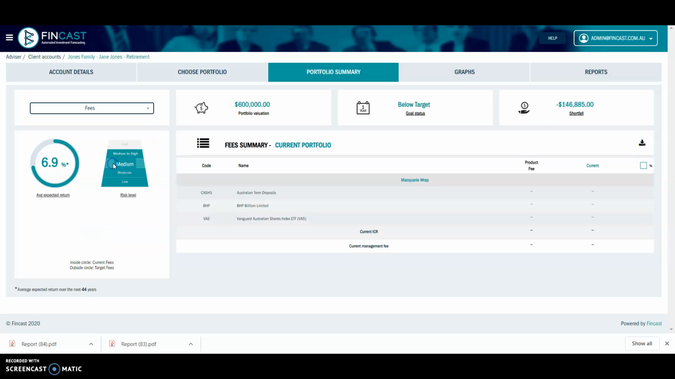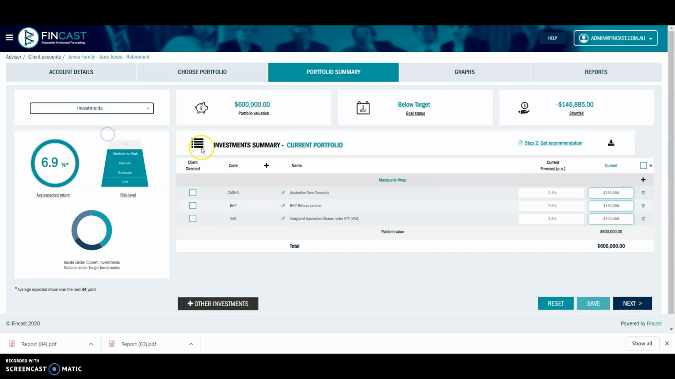Or you can look at the fee breakdown as well. Now, I don't have any fees entered against these particular investments, but if you choose to, you can. There will be fees available for the strategies you select. So I'll go back to investments, just touch on a few more things.